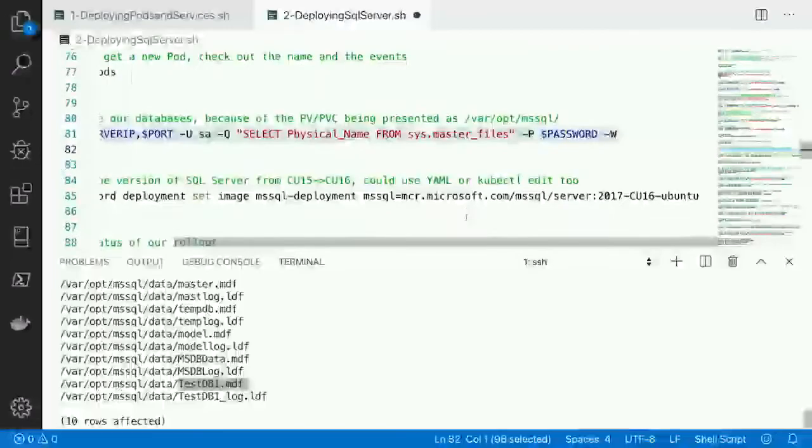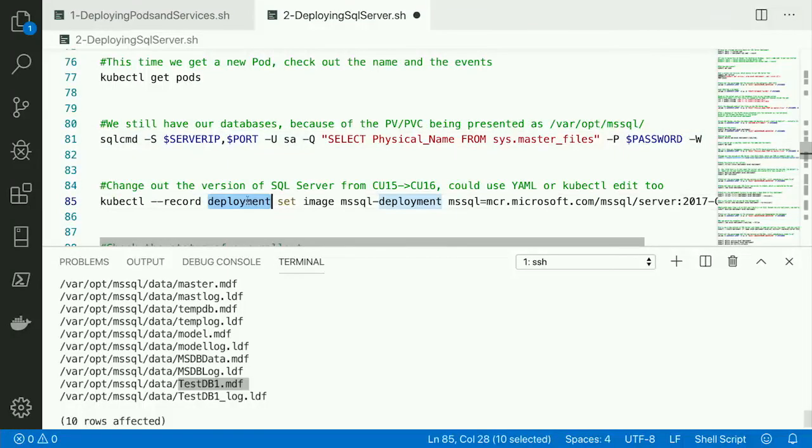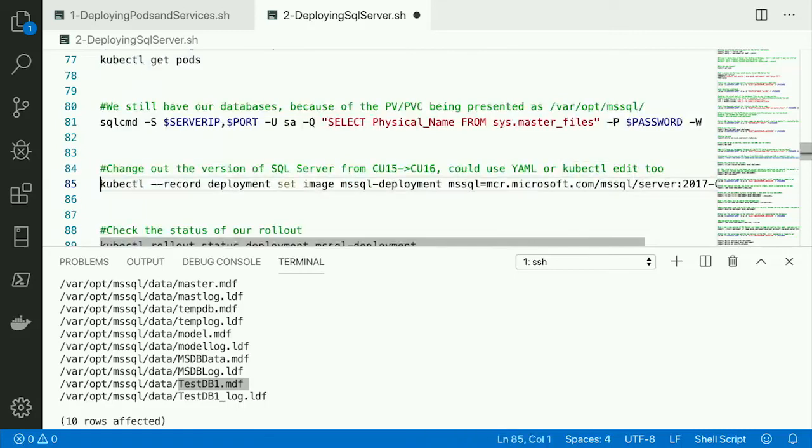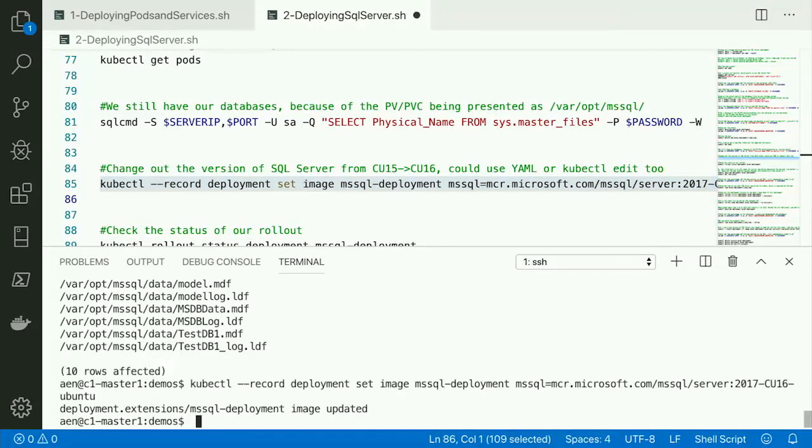Let's roll out CU16. kubectl set image deployment. Which one? The MSSQL deployment. I'm going to change the container image of MSSQL. I'm going to roll out CU16. It's going to run that code. I think I got it, but it scrolled off. So you can see image updated.